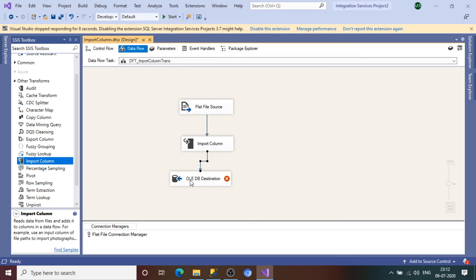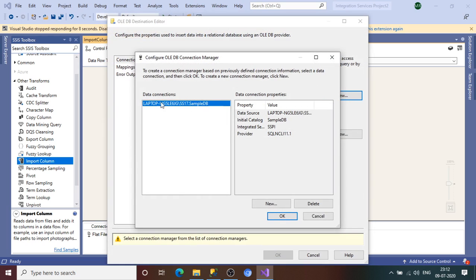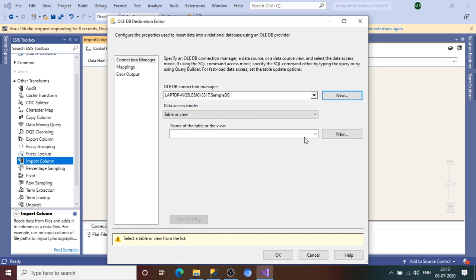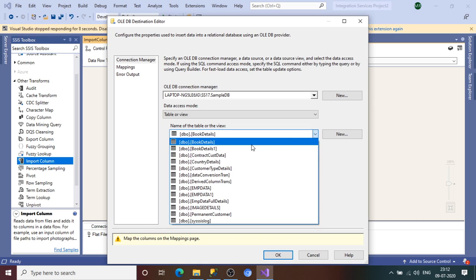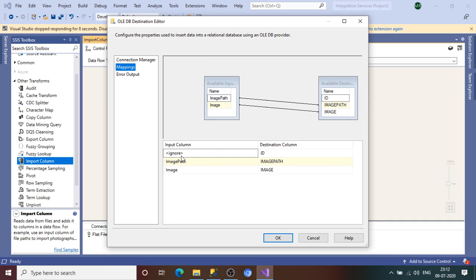Now click here and connect with the OLE DB destination. Click on the new button to configure it. I already have a connection string which is connected to the SampleDB database. That table is in the SampleDB database. So now select your table, which is the image detail table. Go to mapping columns. Here you see the ID column is auto incremented, so we do not have any problem here.